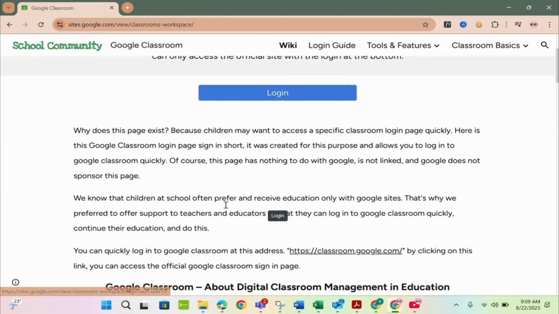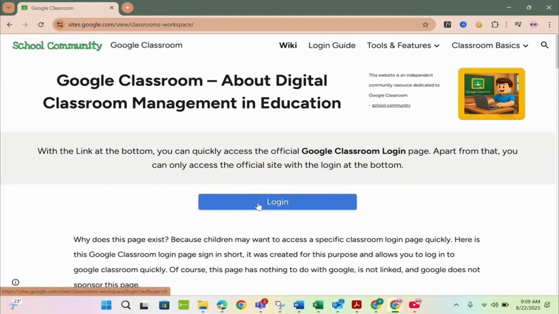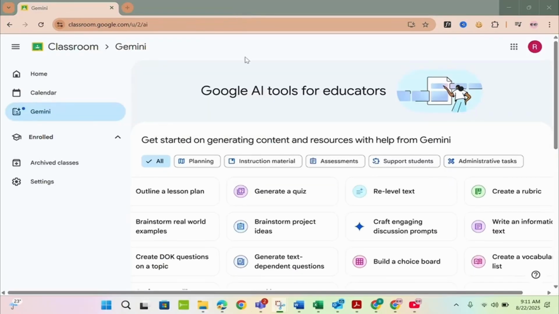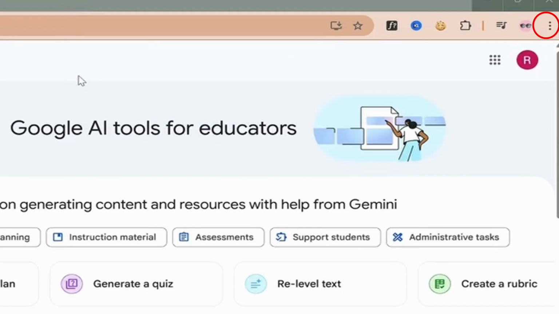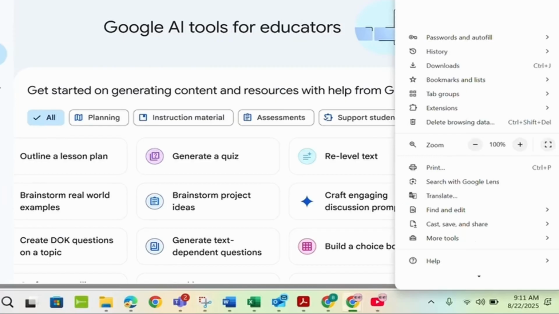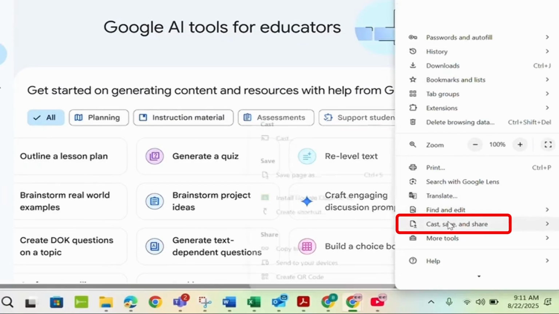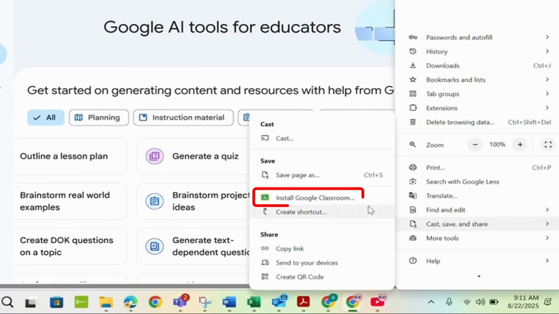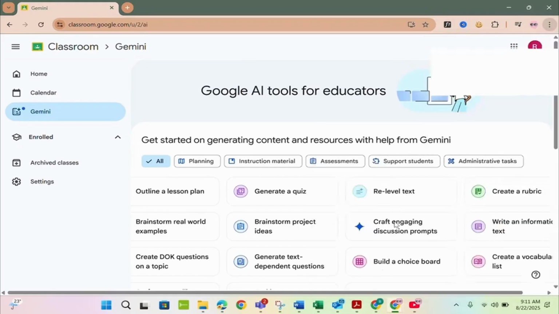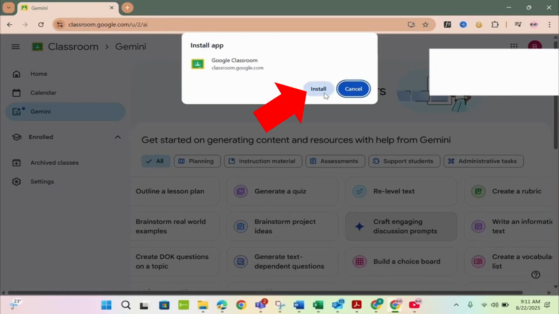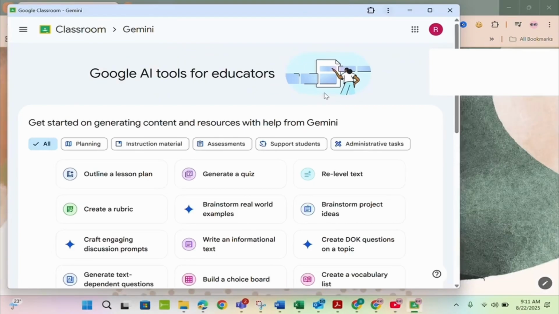the link. After you have logged in to Google Classroom, you'll be able to find three dots on the top right. Tap on it, and then on the bottom you will find the cast, save, and share option. Just tap on it and tap on install Google Classroom, and then once you tap on it, you'll find the install option, and that's it. It's as simple as that.